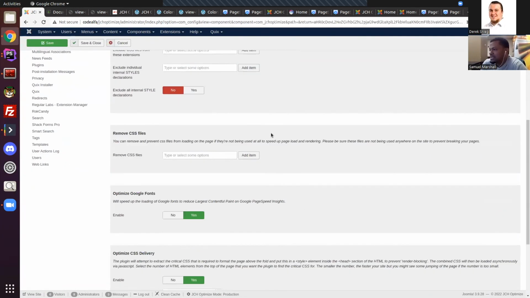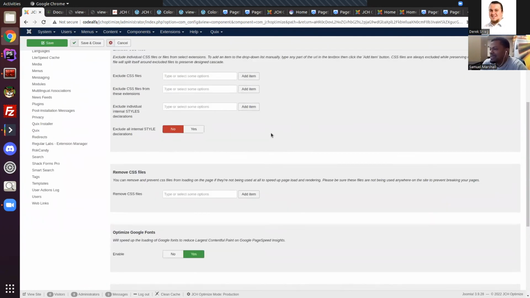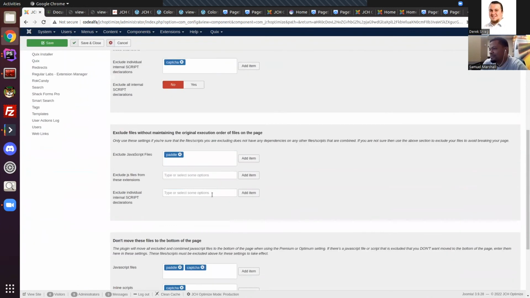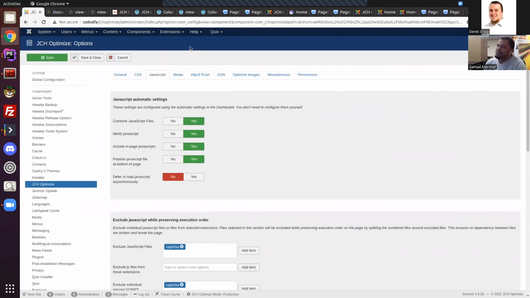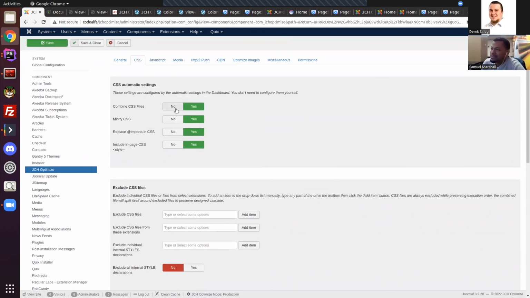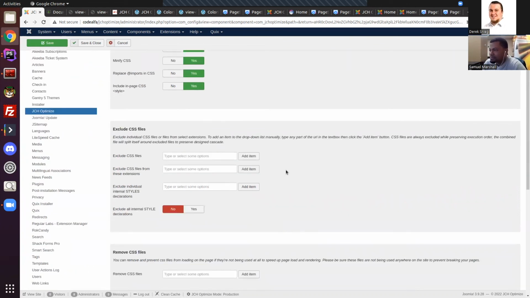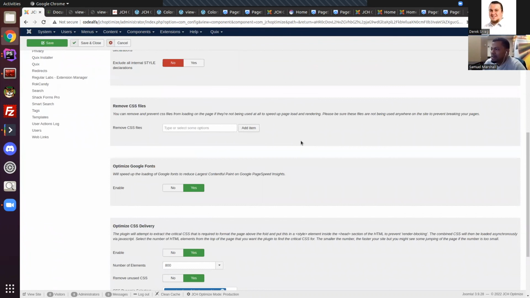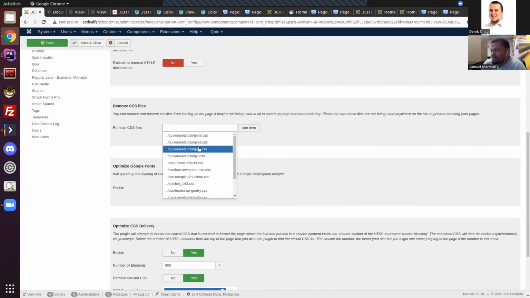Of course, here it shows you more fine-tuning in terms of the different settings for CSS files. These are the automatic settings, the settings that are being configured from the automatic settings on the control panel. If you want to exclude CSS files, maybe there's a file there that isn't being used at all, you get better optimization by just removing it altogether.